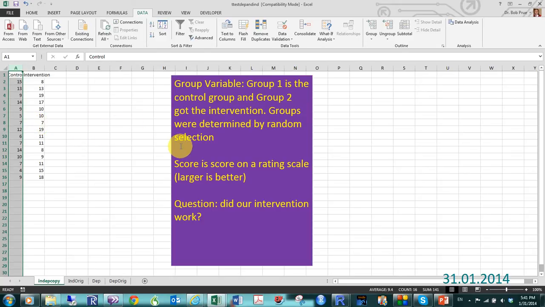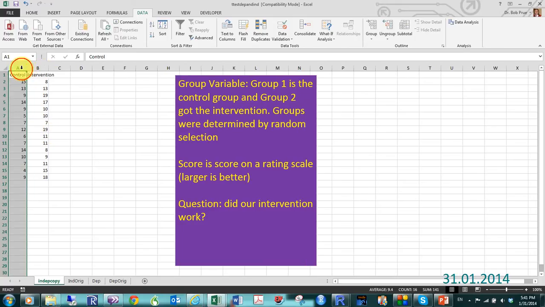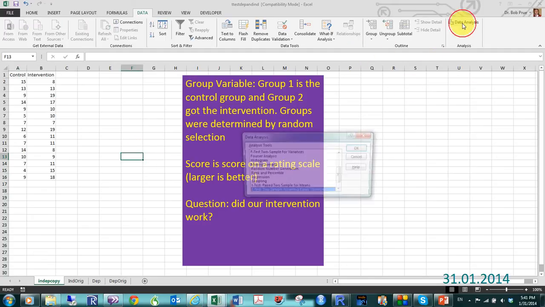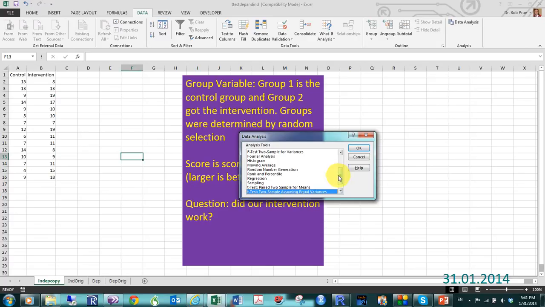What is it that I want to do? So let me go find my data analysis tool pack, and I want to find t-tests. Two sample, assuming equal variance. Should I pick that one or should I pick unequal? Now, they were randomly selected, but however, I did give one an intervention. I didn't give the other an intervention. So one's a control group. So I'm going to pick unequal variances.